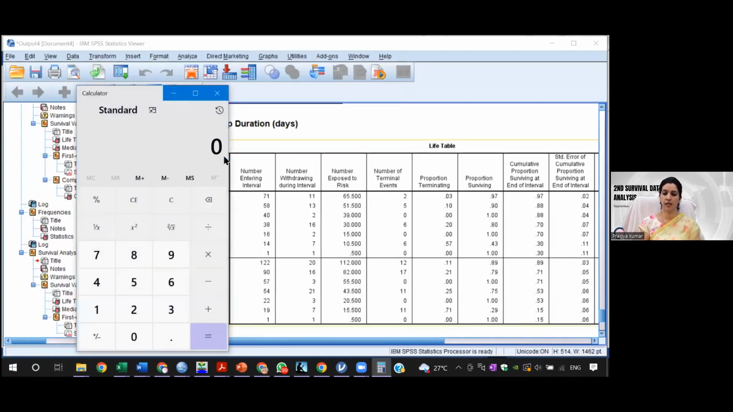If I have to calculate the cumulative proportion for this year, what I'll do is 0.97 into 0.90. So in survival, that cumulative survival, whatever we calculate, is multiplicative. It is not additive. If you multiply, you can see it is 0.88 or 0.87.